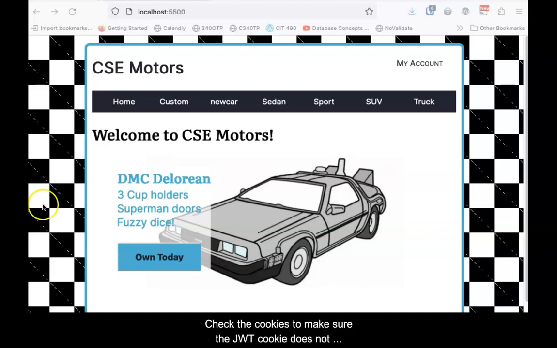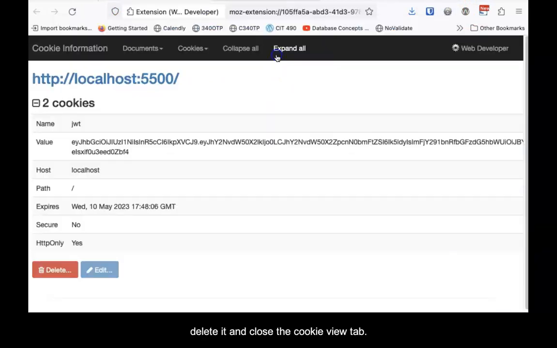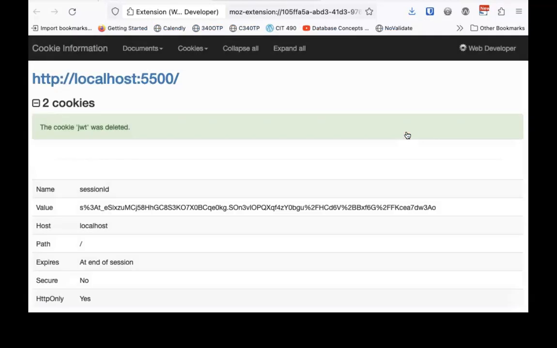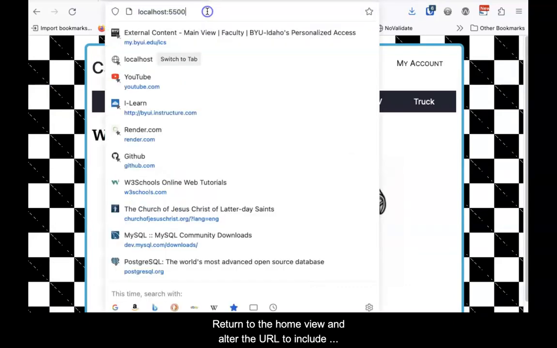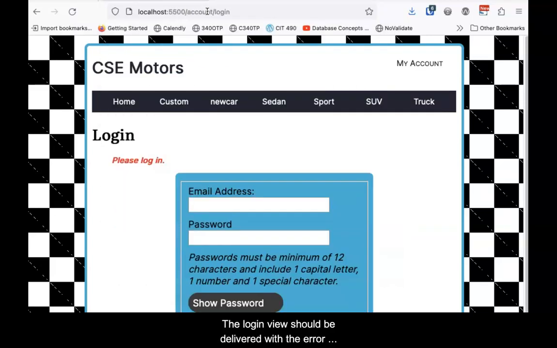Let's test to make sure this works by starting the development server and opening the local server in the browser. Check the cookies to make sure the JWT cookie does not exist. If so, delete it and close the cookie view tab. Return to the home view and alter the URL to include /account/ at the end, then press enter. The login view should be delivered with the error message. If this works, then things are working correctly.